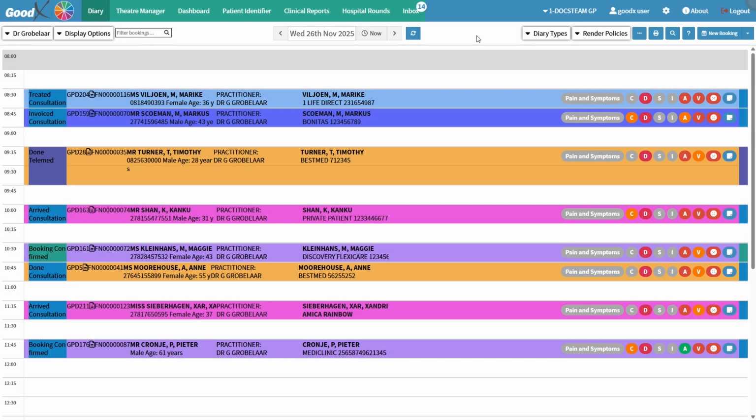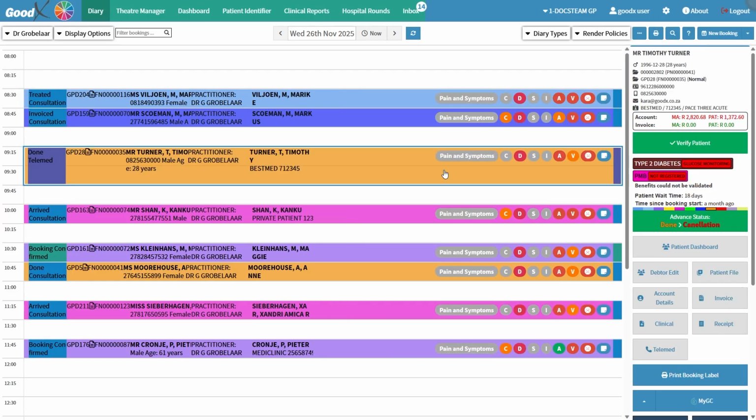Let's start by accessing payment requests from the Diary sidebar. After logging into the GoodX web app, the Diary screen will open. From here, you can send a payment request directly from a patient's booking. Click on the booking of the patient you want to send a payment request for. The Diary sidebar will open on the right-hand side.